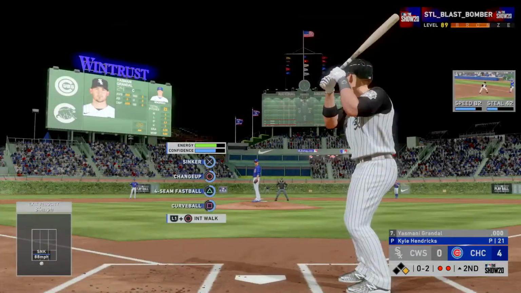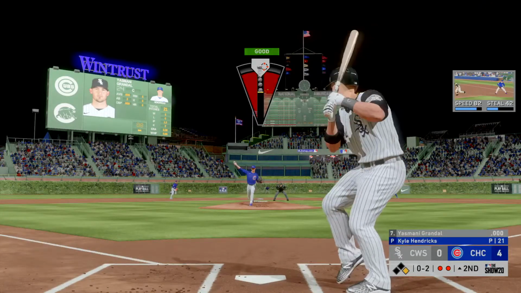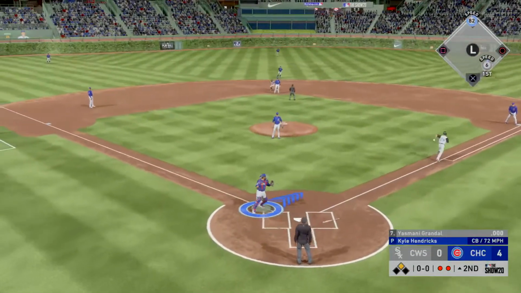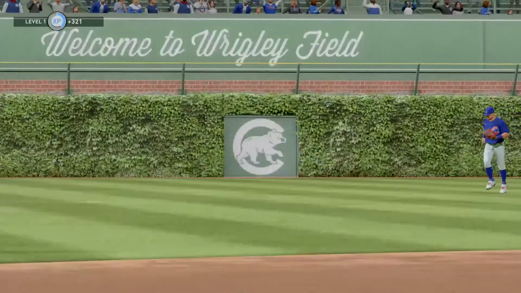Can't quite get around in time to keep it fair, and it remains 0-2. He'll try it again from first. And no throw, in fact, as he'll just hang on to it. And the throw is in time. It's a strikeout.